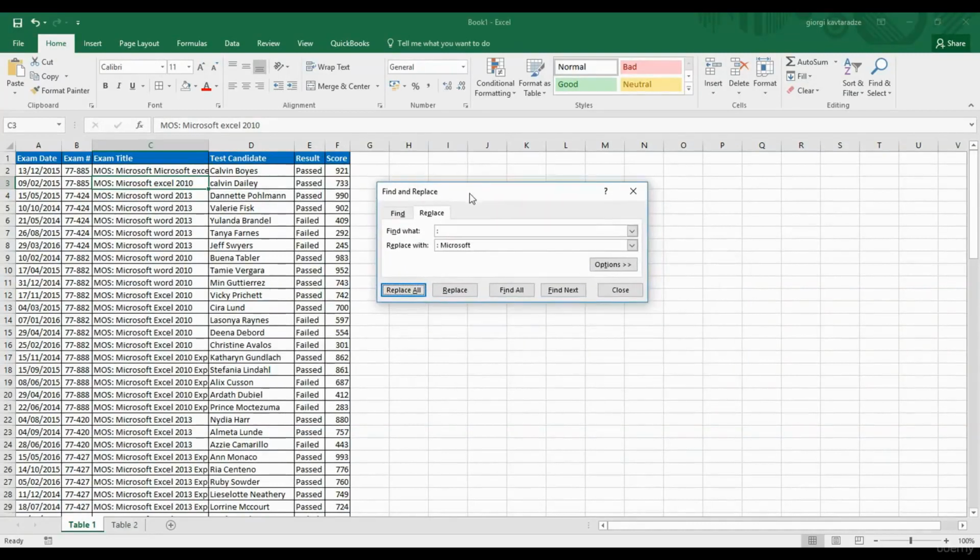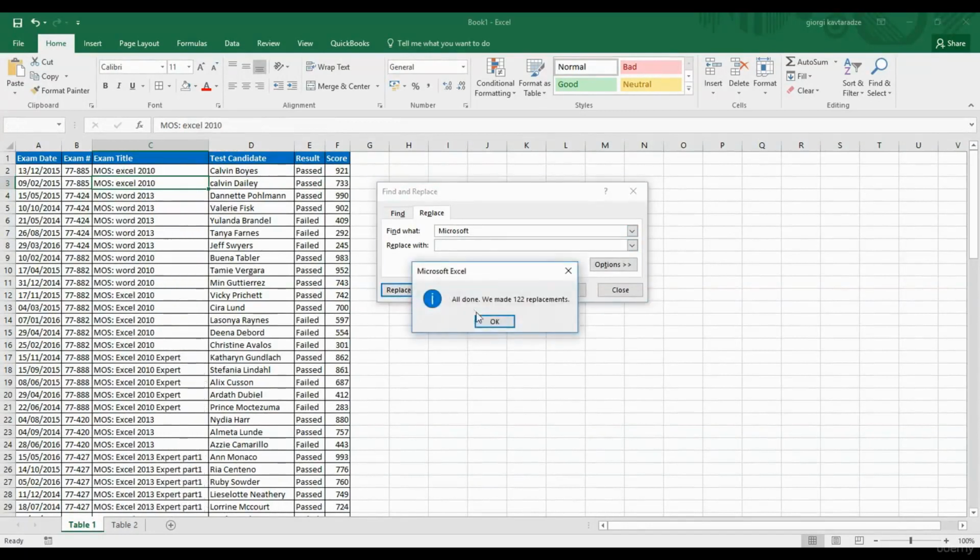Now, if we want to cut the inserted word from cells, let's type space and Microsoft in the Find What box, and don't type anything in the Replace With box. Click Replace All, and the word Microsoft with the space character is removed from the entire column. This can be the fastest way to add or remove any content to cells in the area.